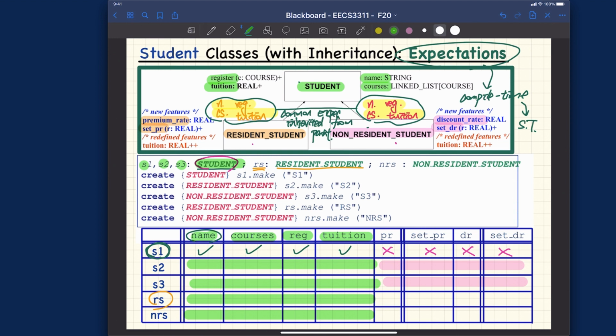NRS over here is simply of static type non-resident student, but they have a common expectation that's inherited from the student class. Just a repetition here. So what about the rest? In the case of RS, what about resident student? What are the unique expectations? Well, premium rate and set premium rates.